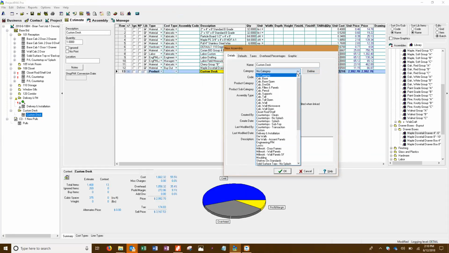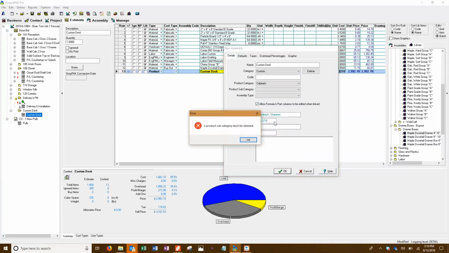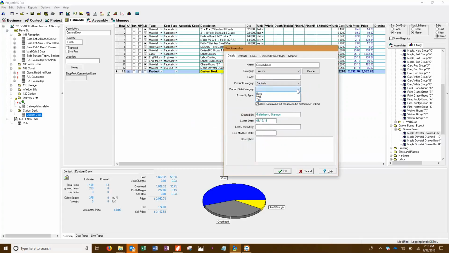And now if you hit that drop down, you'll see custom. Put it in there, and you can make it a product category of a cabinet. It's usually what it is, a cabinet. There you go. Don't need a subcategory. An assembly type refers to job spec, and you're not using that for anything. Okay, and now you could click OK, and it would be in there. Oh, I guess it does want one anyway. Click OK. Call it a base.